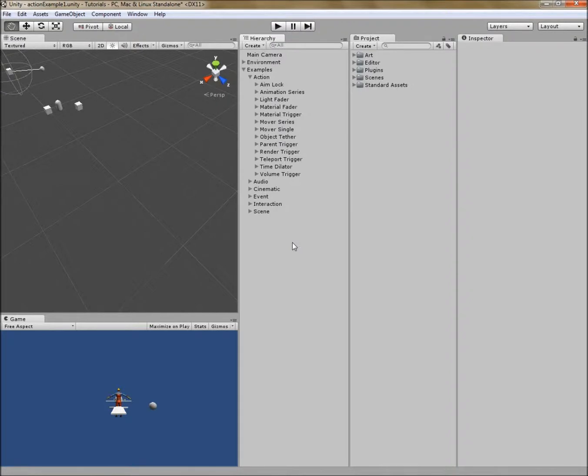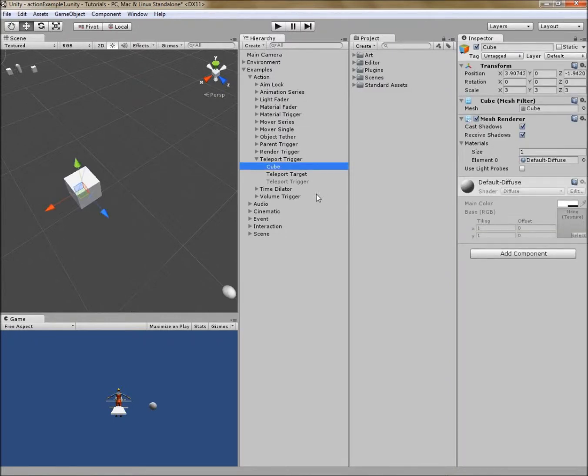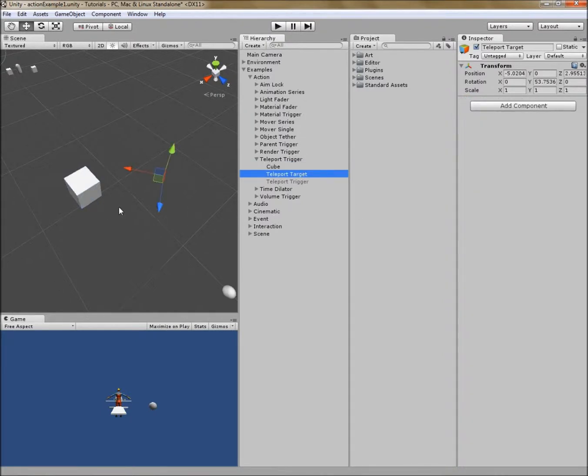Today we're going to go over the last of the tools from the Action folder in the Adventure Toolkit. Let's start with the Teleport Trigger. The Teleport Trigger tool is designed to teleport one object to a target. In this case I've got a cube and I'm going to teleport it to this target. The target's been positioned and rotated.